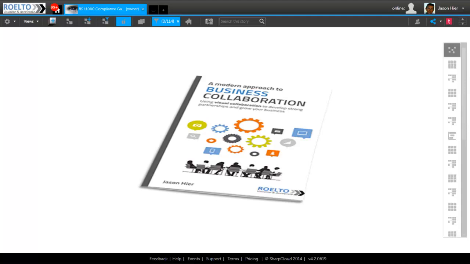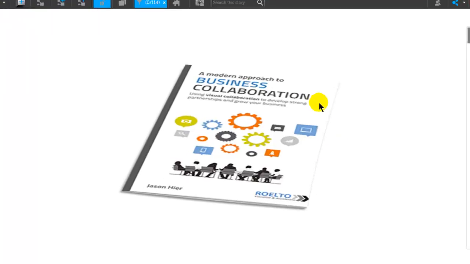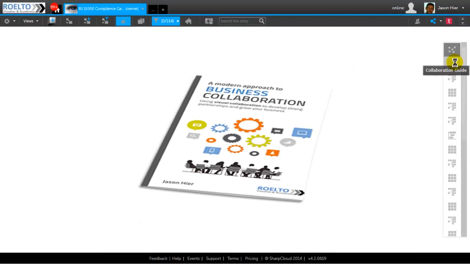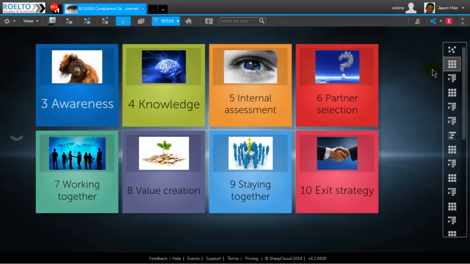So here's an opportunity to download a free business collaboration guide to help you improve collaboration through the use of BS11000. To really understand more about BS11000, what you can also get is a free BS11000 gap analysis.